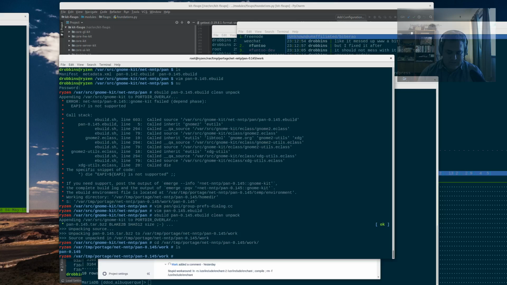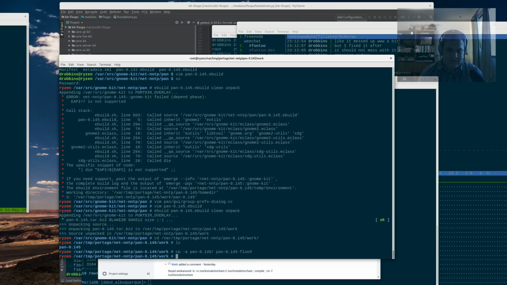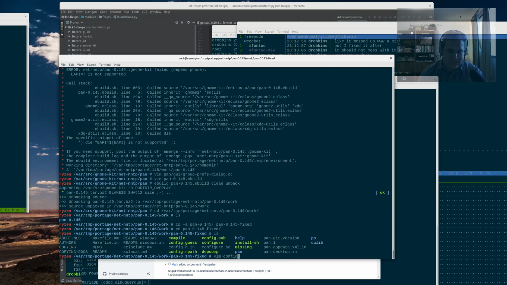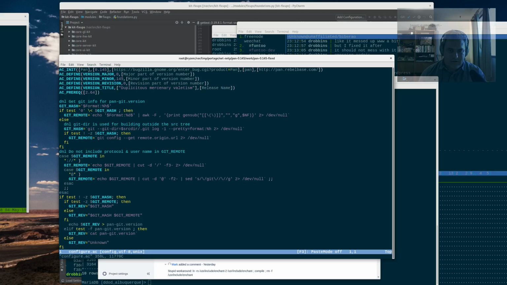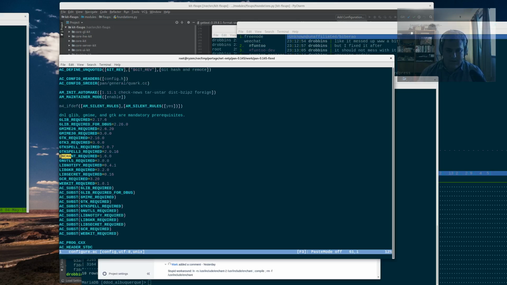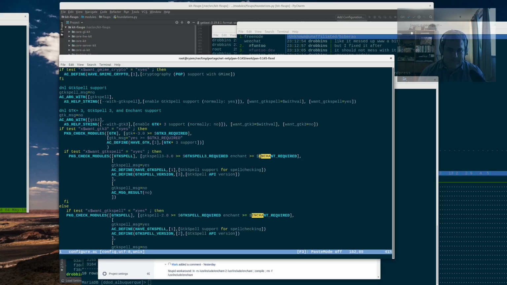But what I would do is a copy -a, and I would make a copy called fixed. And then I'd go into the fixed version and I would apply my patches. So we'll modify configure.ac. We'll look for enchant. We'll make it 220 here. We'll make it looking for the enchant2.pc file over here.